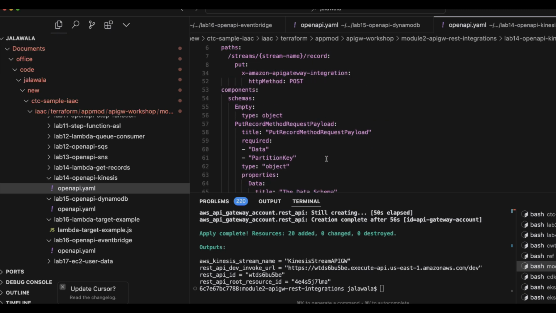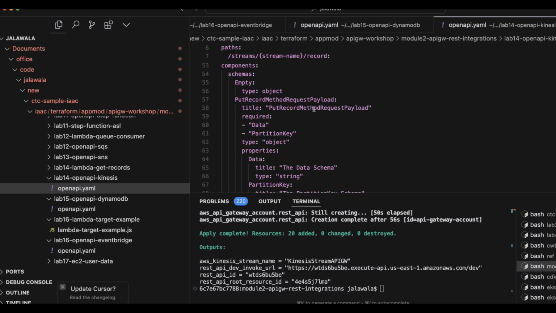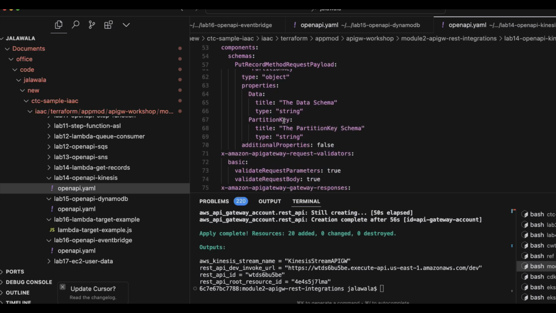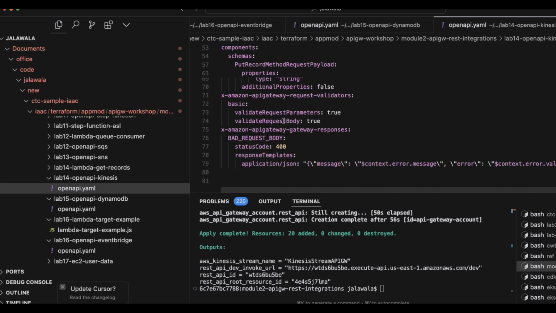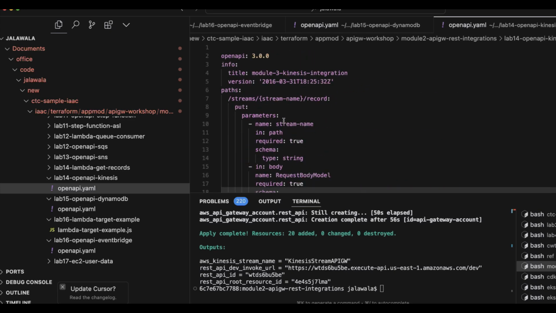Now, in the components section, this is where we are defining a PutRecord method request payload, and this is where we are saying which fields are required, which are the important fields. It also talks about the type of the data, string. Most of them are string. Now let us go ahead and deploy this.